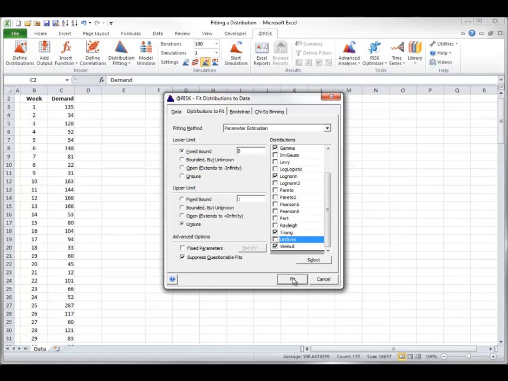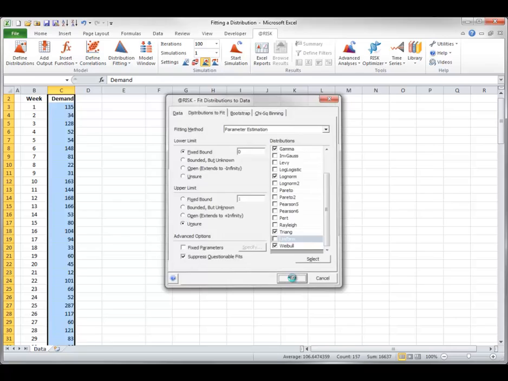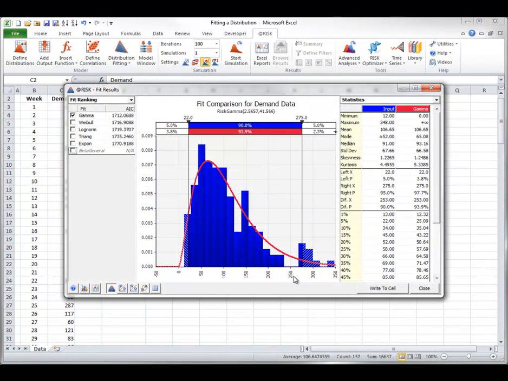Then you can click Fit. @Risk fits each of the checked distributions to the data. It ranks them on goodness of fit, and it shows you the results graphically and numerically, as you see here. For these data, the best fits are the gamma, the Weibull, and the log normal, 3 very popular right-skewed distributions of positive quantities.